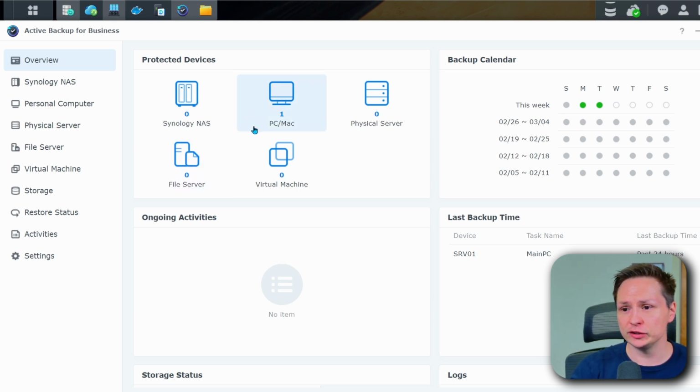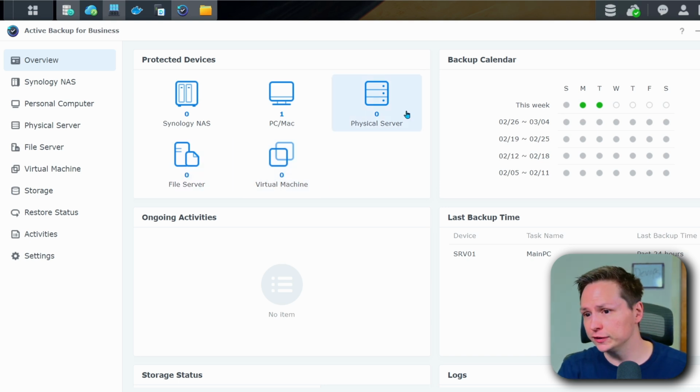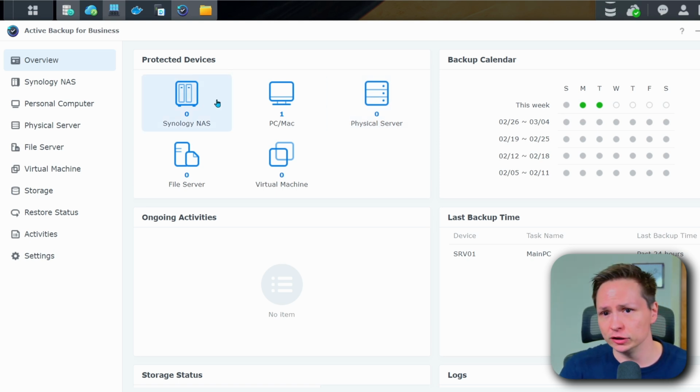Now, there's other things you can back up other than just your PCs and laptops. You can see that you have the option to back up virtual machines. You can back up file servers or physical servers. You even have the option to back up another Synology NAS. So this is an enterprise grade solution, and a lot of businesses utilize this to back up their virtual machines, back up their physical servers, and if they have multiple offices, then it's likely that they have multiple Synologies and they would be able to back up their Synologies to each other.